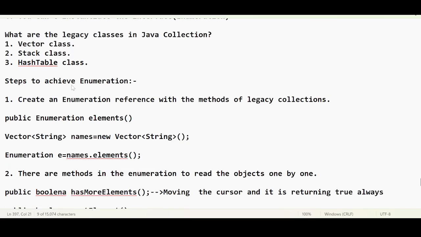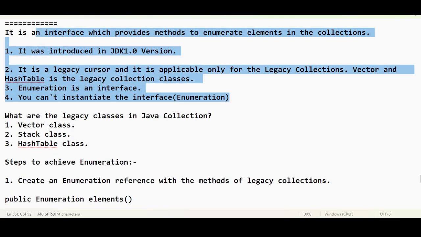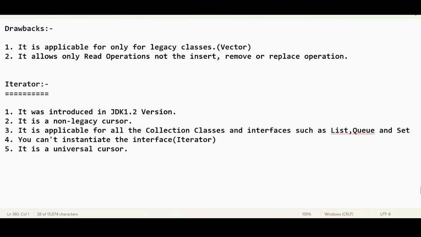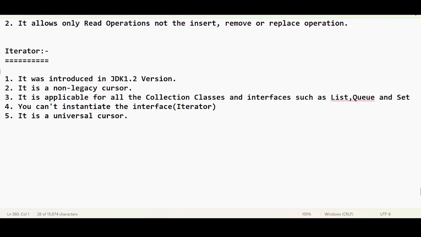Why can we not call Enumeration universal? Because there is a specification here. It is applicable only for legacy collection classes. So no such thing is there in the Iterator. Hope these points are making some sense. Okay. Now we will understand more about this programmatically.